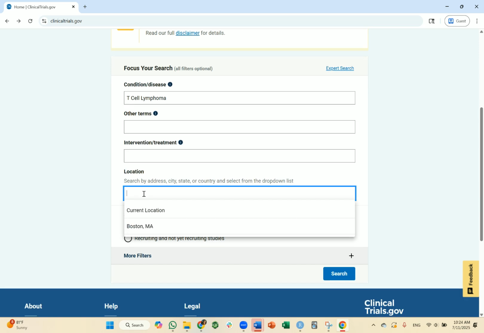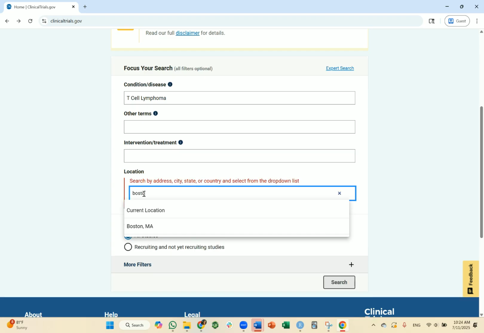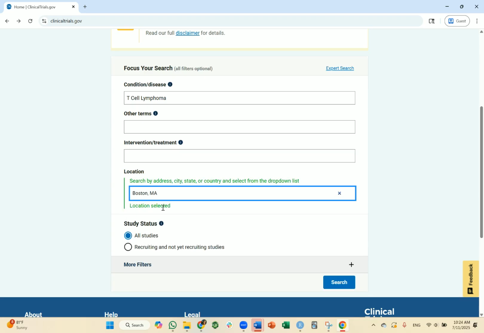In location, it's best to start out with a broad location like a country or major city. I'm going to type in Boston, Massachusetts.